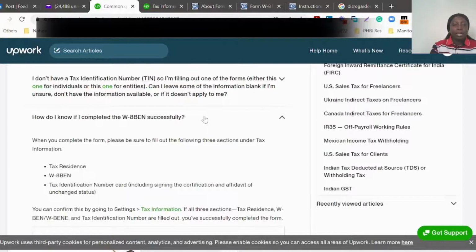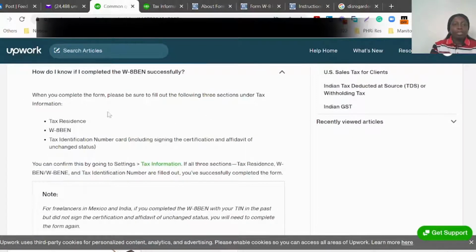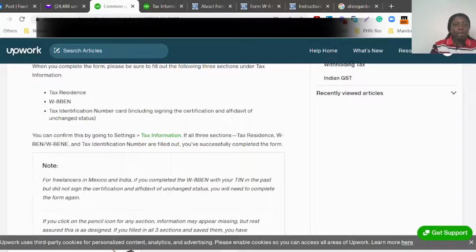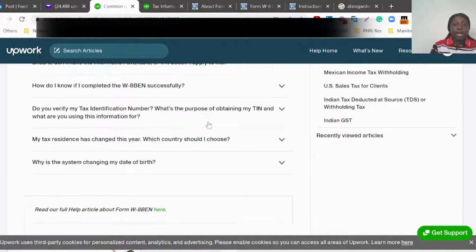So how do you complete the W8BEN form successfully? So Upwork has also written here the 3 areas, just like I showed you previously. You are to add your tax residence information, your W8BEN information, and then your tax identification number information. You can do so by clicking on the pencil icon. Once you do that, it will give you the opportunity to update your information. Add your TIN or your NIN.